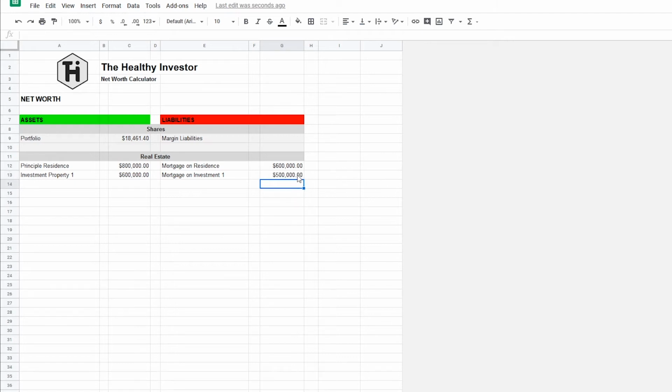Any further investment properties that you might have, let's say, for example, a second one, you can just enter in the next row. Let's say an example of another one valued at $500,000 with a mortgage on it of $400,000. And of course, if you have more, just continue to enter all of these in. Now, I know not everyone has investment properties or even a principal residence, so feel free to leave those blank if they don't apply to you.